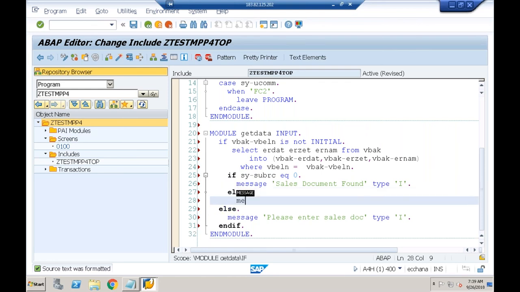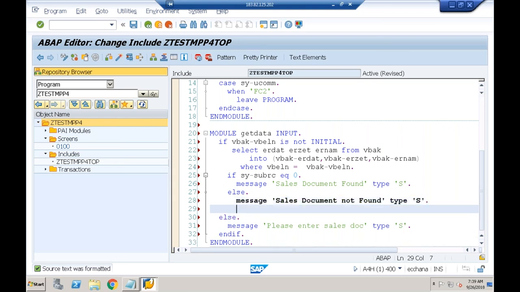Else, I'll give the message on the status bar. Type S, status bar. The message: sales document not found. Type S, status message. End it. That's all. Let me save it. Check for the syntax error.